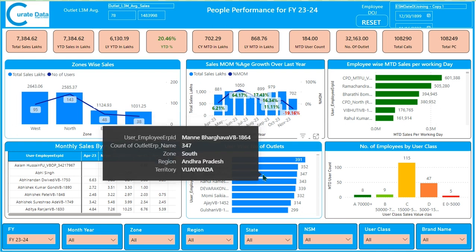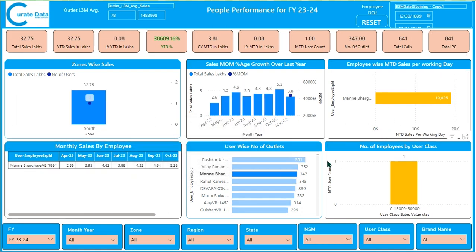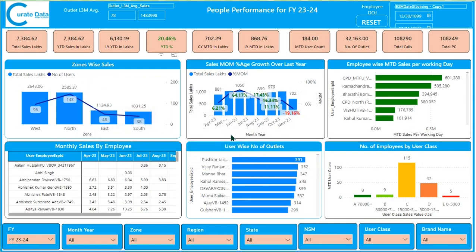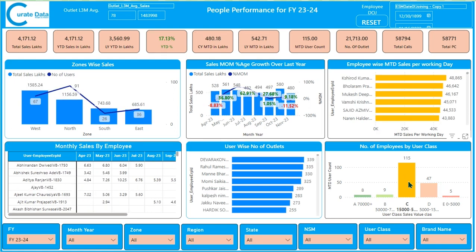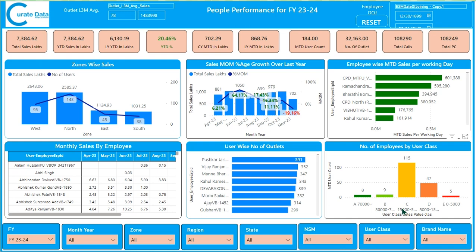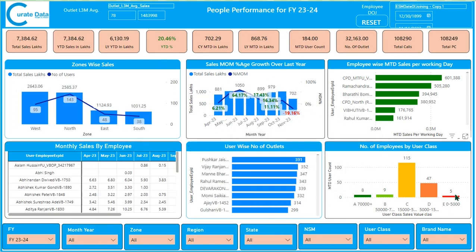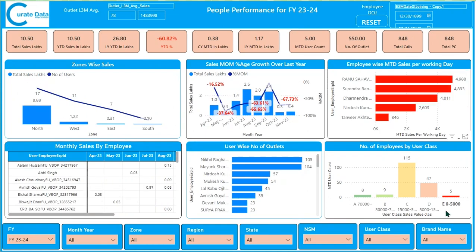It is quite similar to the previous page, but we have a bit of difference here. This is in the C class, which has a user value sales, and it is in south. User class sales value of 15,000. This is the maximum, that is the maximum users are in the C class, which has a sale of 15,000 to 50,000, and 8 are in the 70,000 plus, which is the value that they deliver, and they have growth of 100%. And these are the 5 people who are in the E class, that is 0 to 5,000, which has a degrowth of 60%.